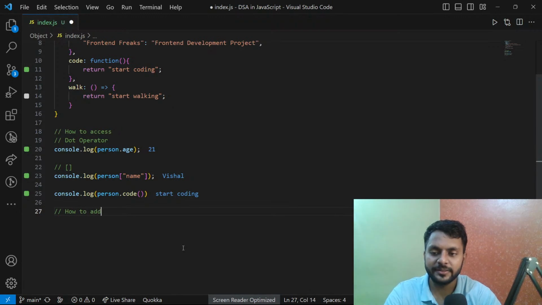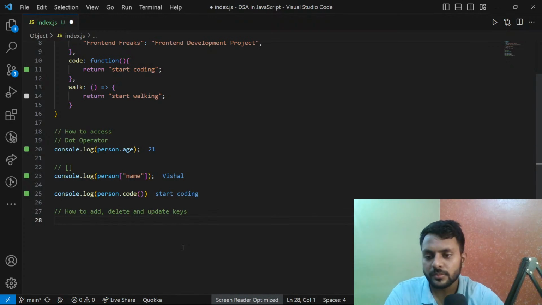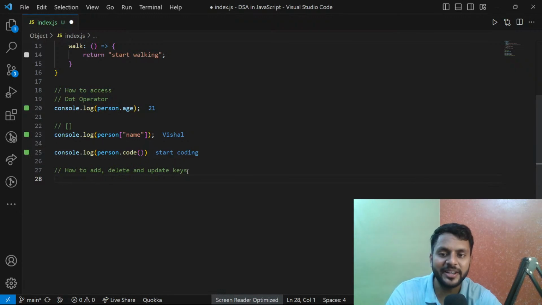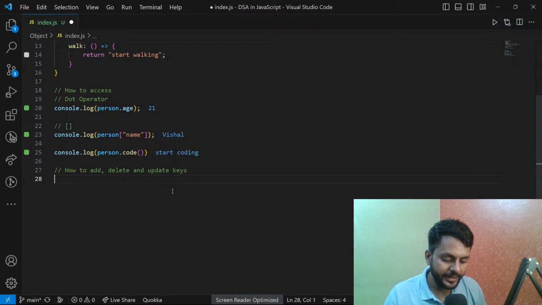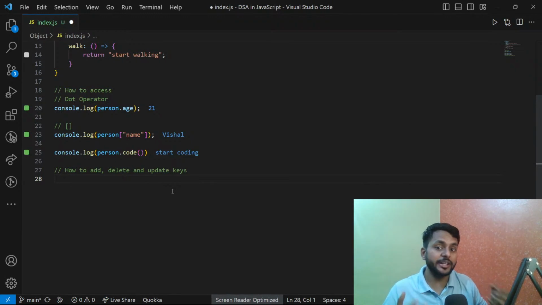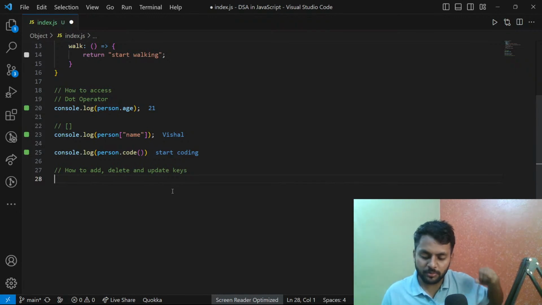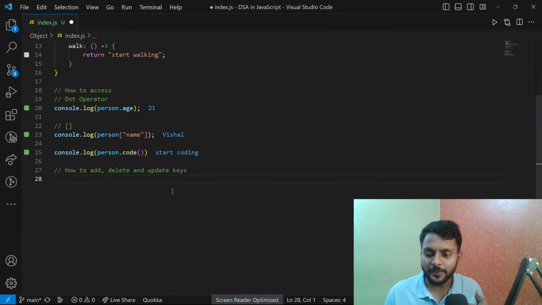Now, how to add, delete and update keys. Before adding, updating or deleting a key, the first thing that you should know is whether the key is present in the object or not. This question has been asked by loads of interviewers, and I have answered it in almost tens of interviews. So this is most important.